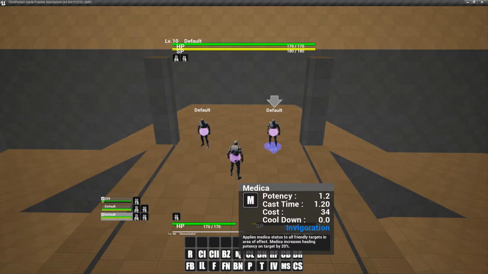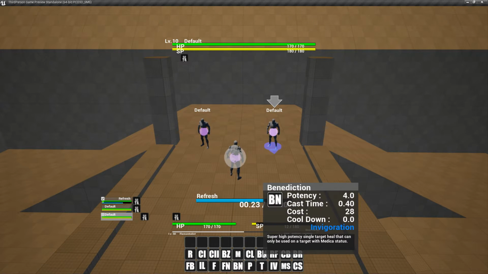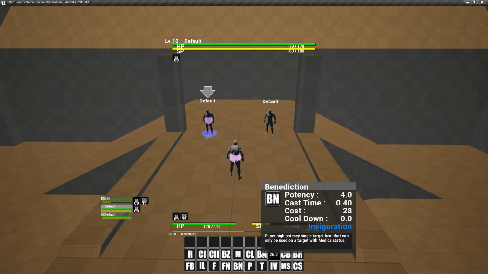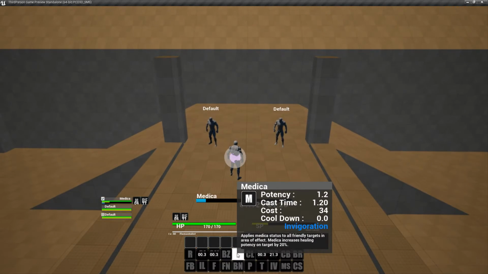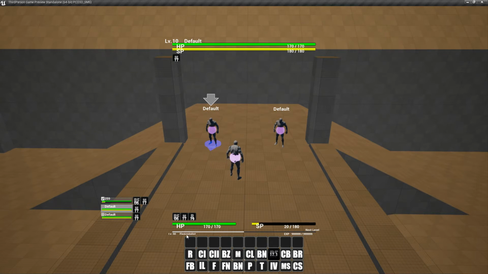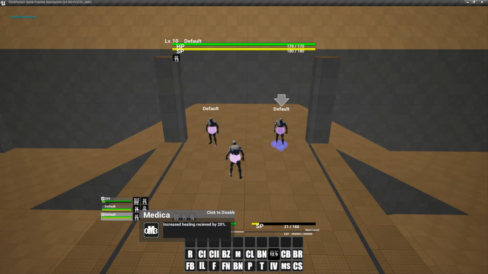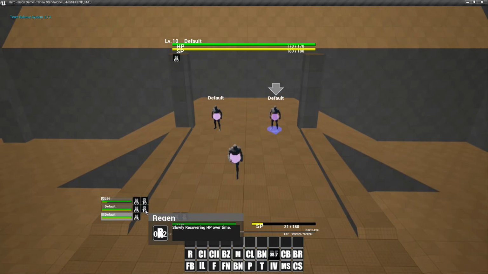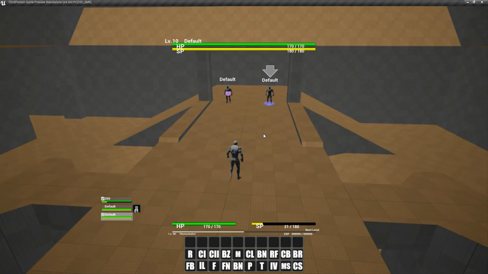Boom. Okay, so that was Medica, and now I can Benediction, or, well, I'll have to actually do that. I got 13 seconds of Benediction. These are actually really high potency things. But one of the things that's nice about Medica is that you can pop Medica, and then use Regen, and your Regen is more potent while they also have Medica on them. So Regen is actually really nice when combined with Medica. That's pretty much everything. Everything's all set up.